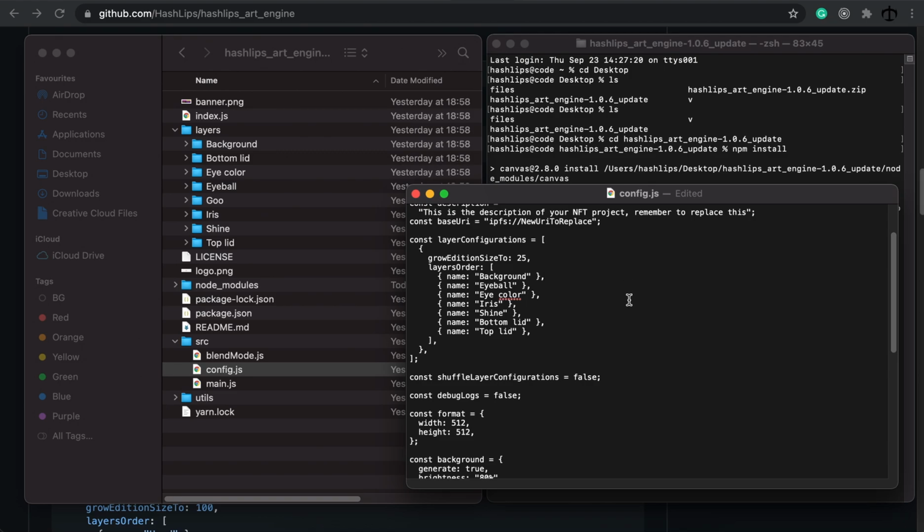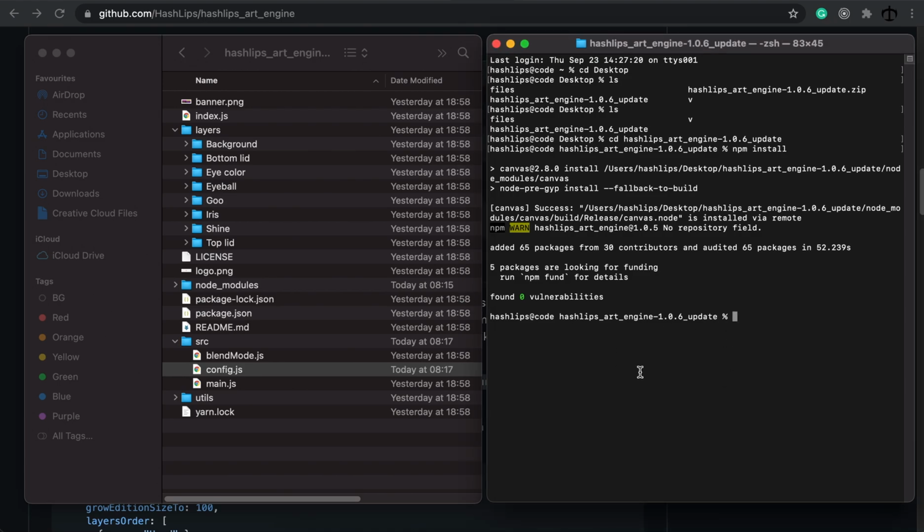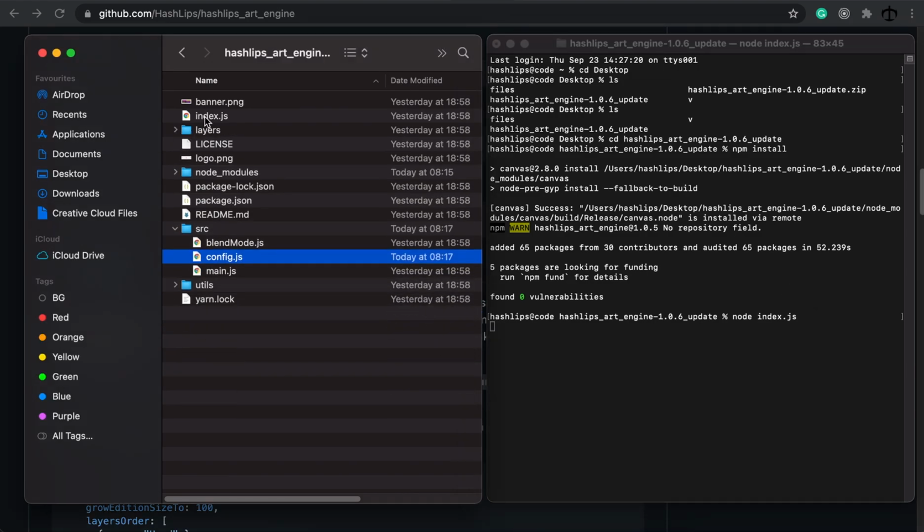Once you have saved your file, the config.js, and you're ready to run, you can basically close this. And in your terminal now, making sure that we are still in this folder path of the root, you can run node index.js. If you run that command, basically this program goes and it opens this index.js file. And this is the program code that kicks off and starts building the collection.